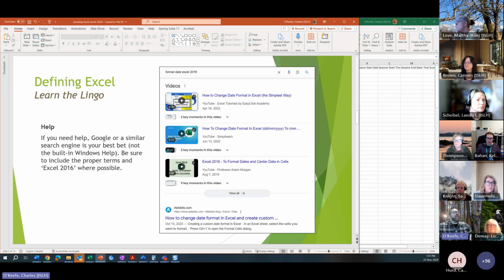If you do need help with Excel, what I recommend above all is go to Google. Microsoft Excel and other tools have a built-in help function, but I find those built-in help functions extremely unhelpful. So what I always do is Google the issue that I'm dealing with, and I always include the version of Excel that you're working with. I believe on all Island Health computers, we're running Excel 2016. Some computers might have updated to Excel 365, or that'll be coming in the near future. But for now, it's Excel 2016.